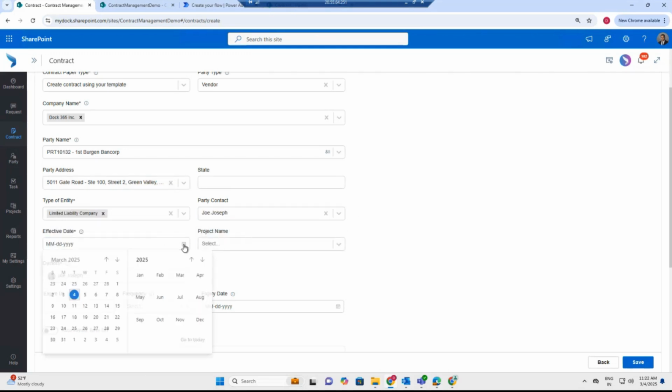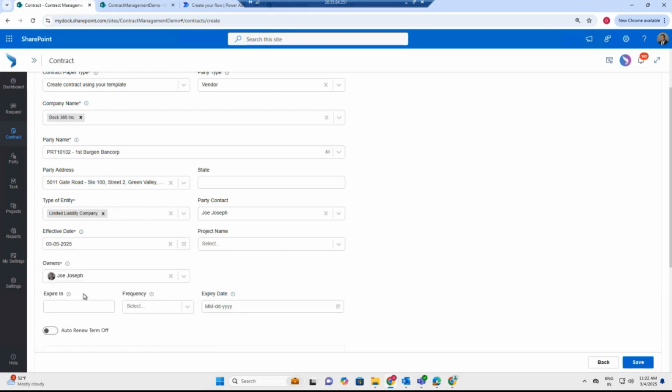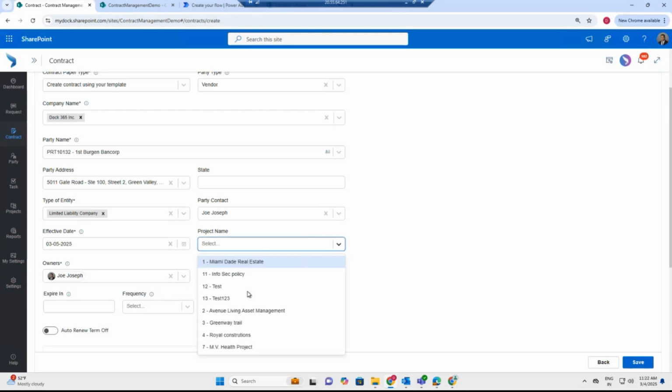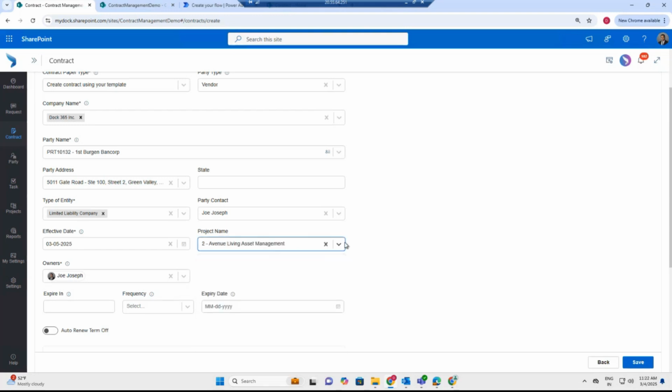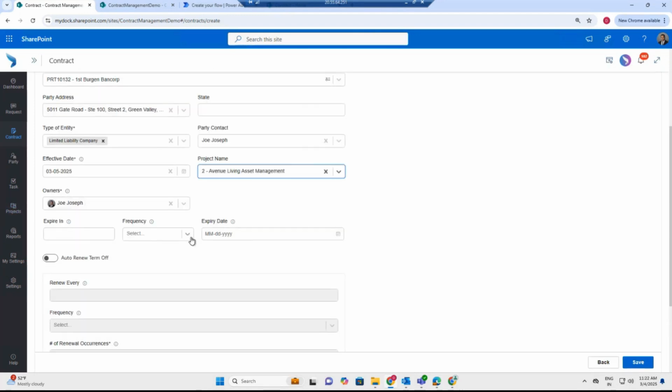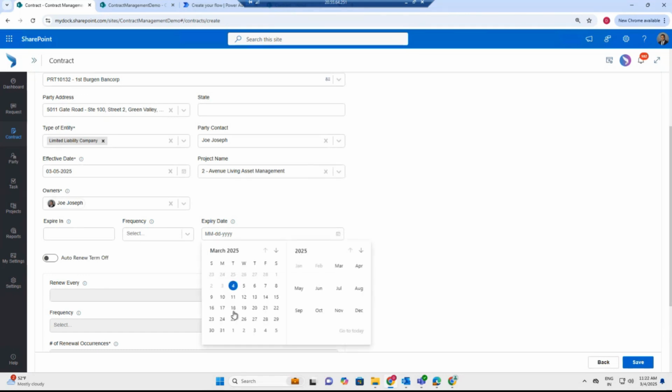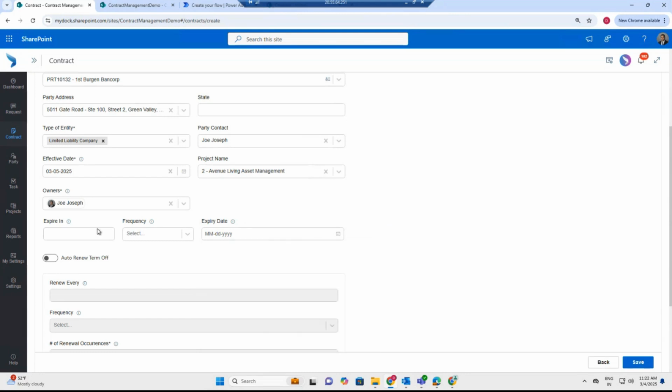So I can go ahead and put in the effective date for this new contract that I'm creating. If you have a project that needs to be associated with this contract, you could also go ahead and choose a project name if you've already created it within the project section. Now, here's where you can set the expiry date in terms of accessing a calendar. It could be a date picker field, or it could also be in the form of frequencies that you want this contract to expire within.